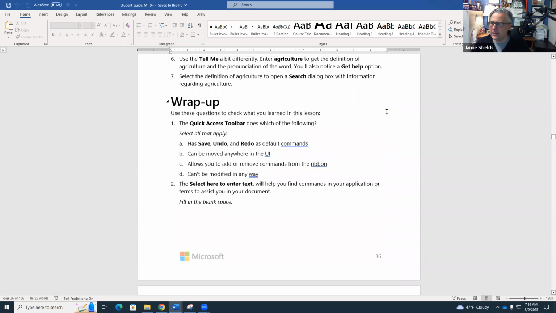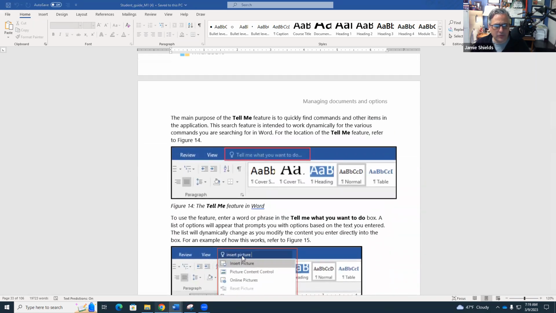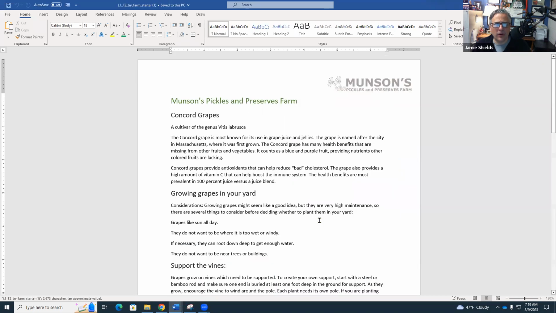All right, so I didn't see any file that we can use. Let me go ahead and double check that. Make sure I don't have one in Schoology. Oh no, T2 doesn't have anything. So let me just use this then. I'm going to pull up this L1 T2 farm starter doc, since we just need something to work off of. And let's just work through those things that they asked us to do.